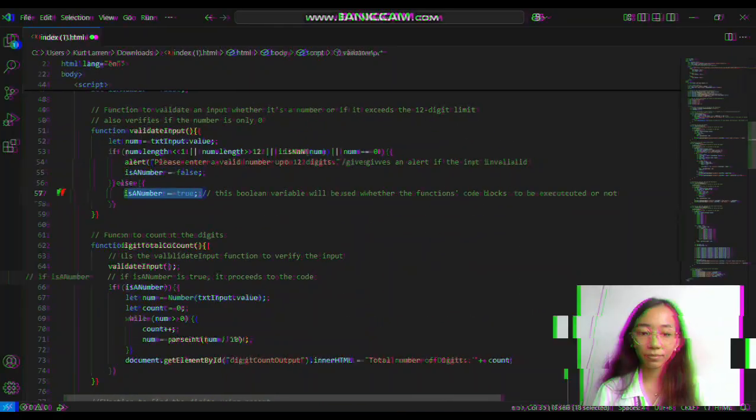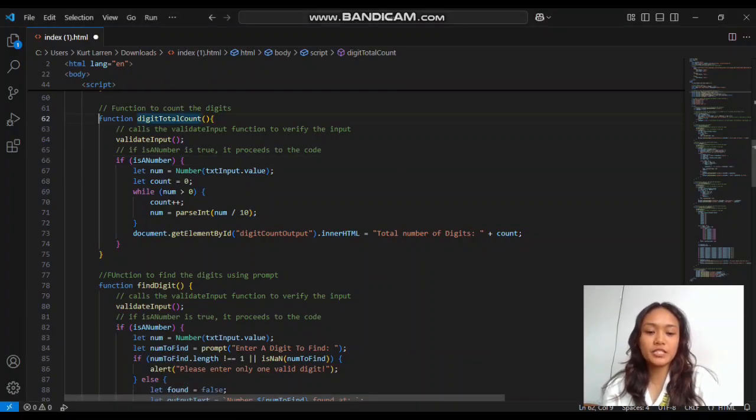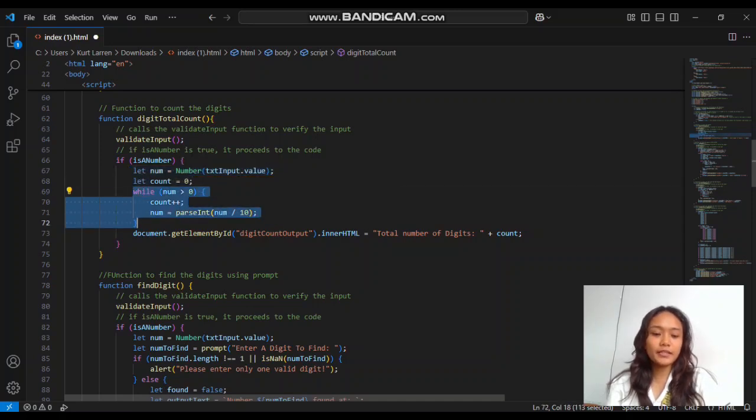indicating valid input. Greetings everyone, and for the digit total count function, it calculates the number of digits in a user entered number. It first calls validate input to ensure the input is valid. If confirmed as numeric, it retrieves the input value from text input. It converts it to a number and initializes a count variable to 0. Using a while loop, it repeatedly divides num by 10, incrementing count until num becomes 0. This process effectively counts the number of digits. Finally, the function updates the digit count output to display the total digit count.